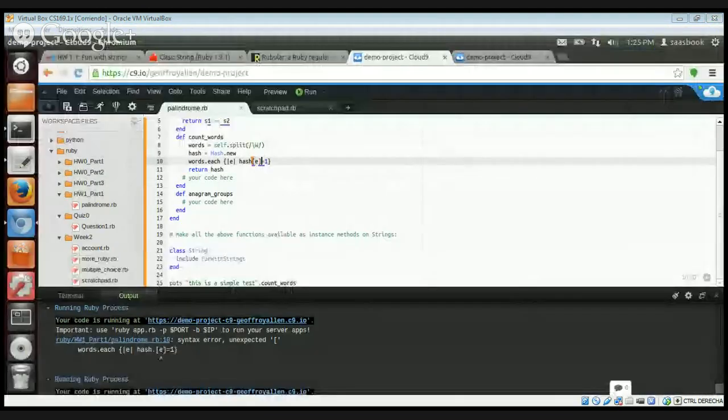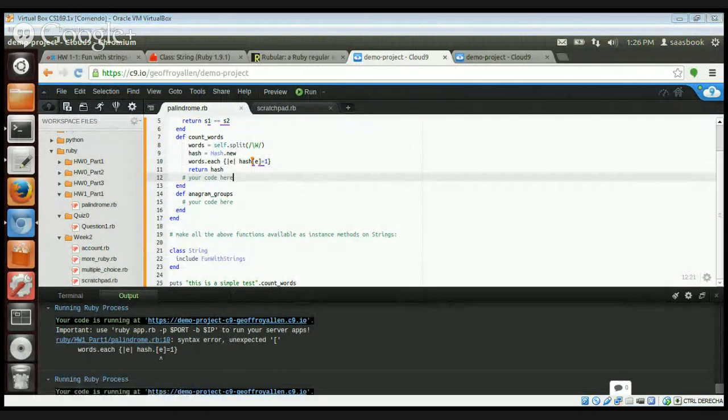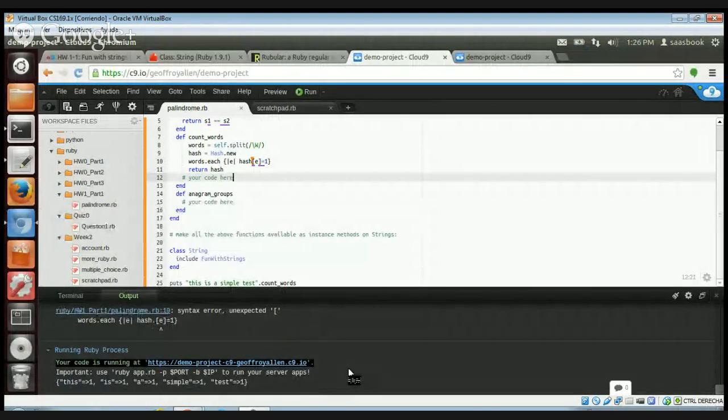This is okay. Do you see? I just ran it again after removing the dot. Oh, it's not the dot. Okay. So it's hash square bracket key equals value. Okay. Does that make sense? Yes.